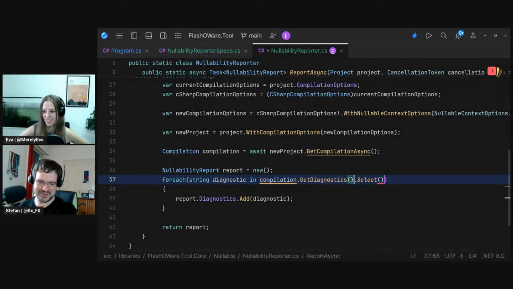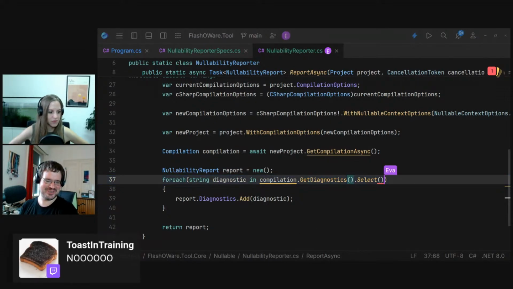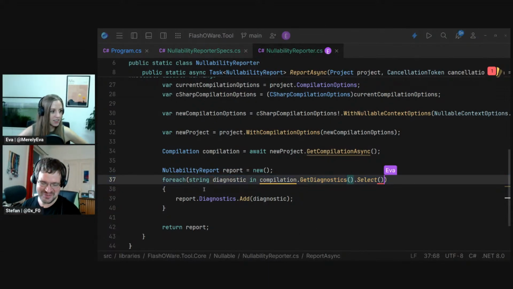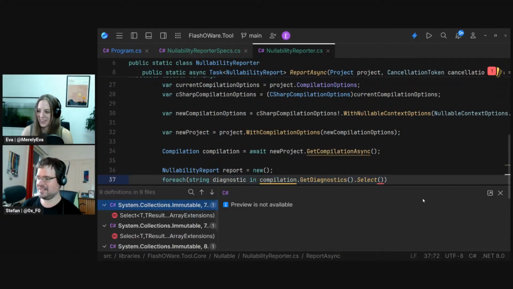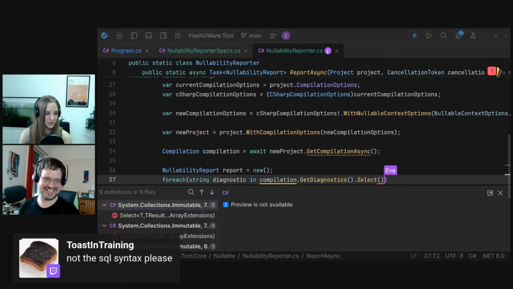Nice. Oh no. I'm not sure what the no is referring to. Is it bad? Did we do bad LINQ? I hope not. Okay. What are we selecting? Not the SQL syntax, please.